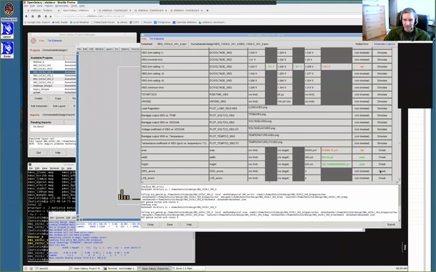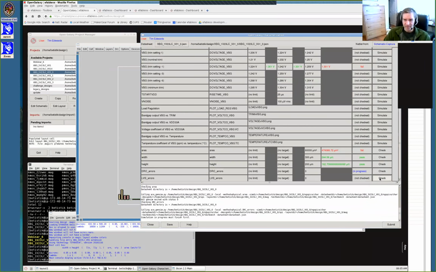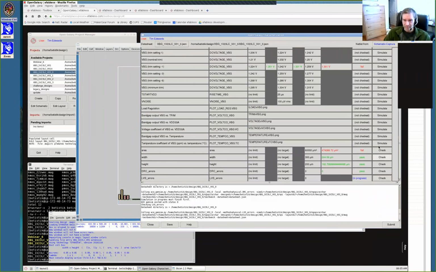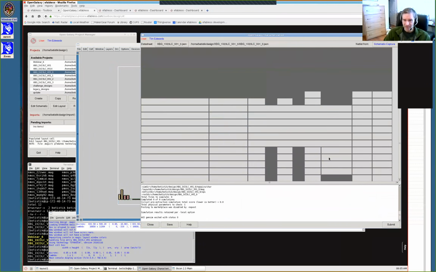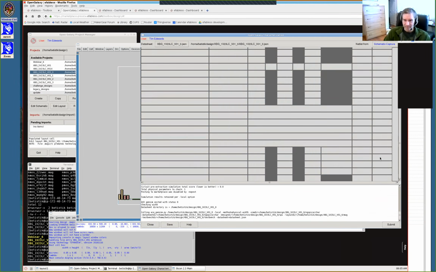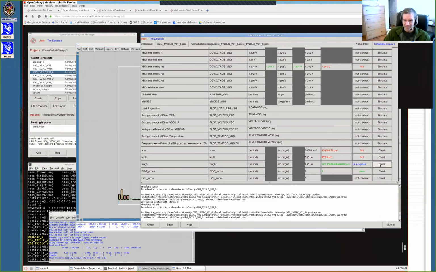Likewise, my width and height checks are going to be done on this layout as well. So the width is going to fail at 800 microns. The height is going to fail.